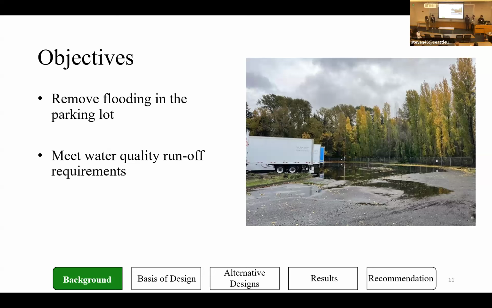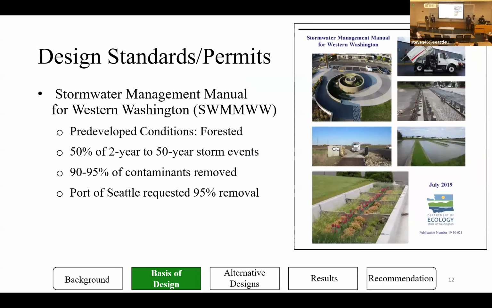Our main objective for this project is to remove the flooding in the parking lot and also to meet the water quality runoff requirements. For each of our design solutions, we referred to the Stormwater Management Manual for Western Washington. Based on this manual, for the pre-development conditions for the site, we used forested conditions with soil type C. Next, for the flow control on the site, we referred to 50% of the 2-year storm event all the way up to a storm that occurs once every 50 years.